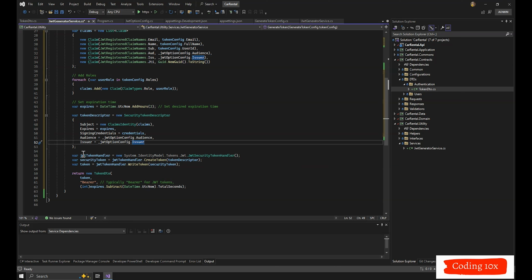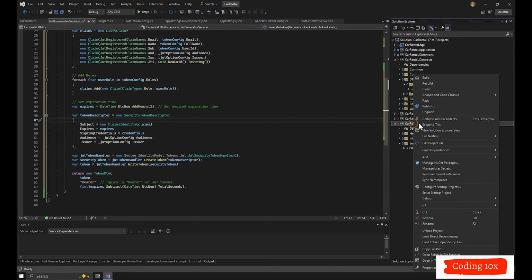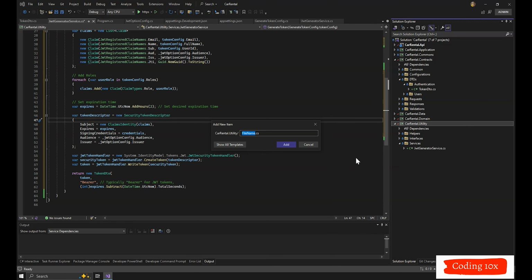Now create the JSON web token and convert it to a string. Finally, return the token DTO with the token as access token, bearer as token type, and the expiration period. Now right-click on the utility layer and add a dependency injection class.